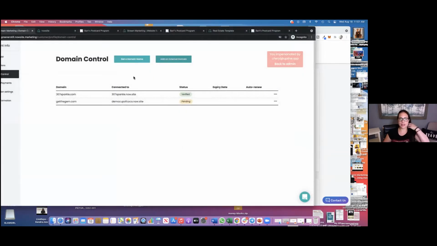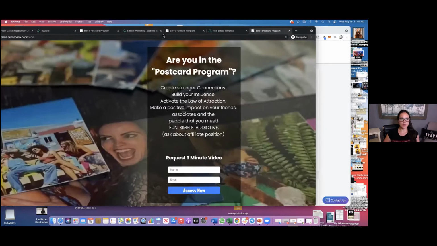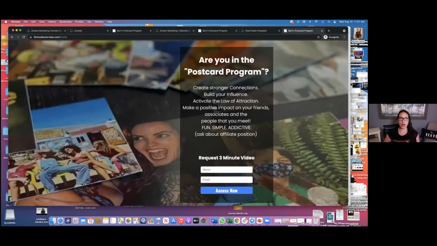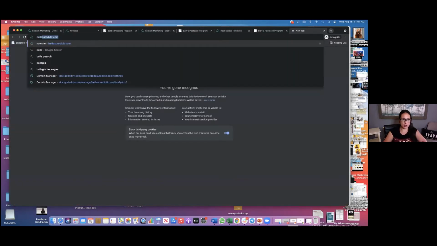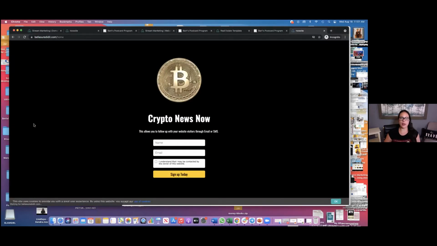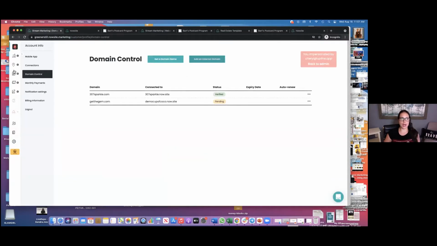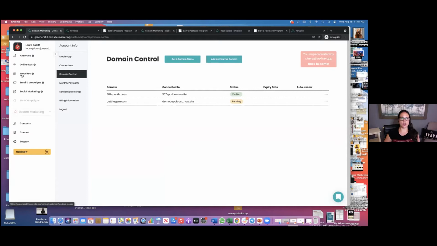Just like this here, where Bart used 3minuteoverview.com, you can hook up your own. You can see I used BellaSureDidIt.com, and this was also built in Stream Marketing. So it's an easy way to add an external domain.